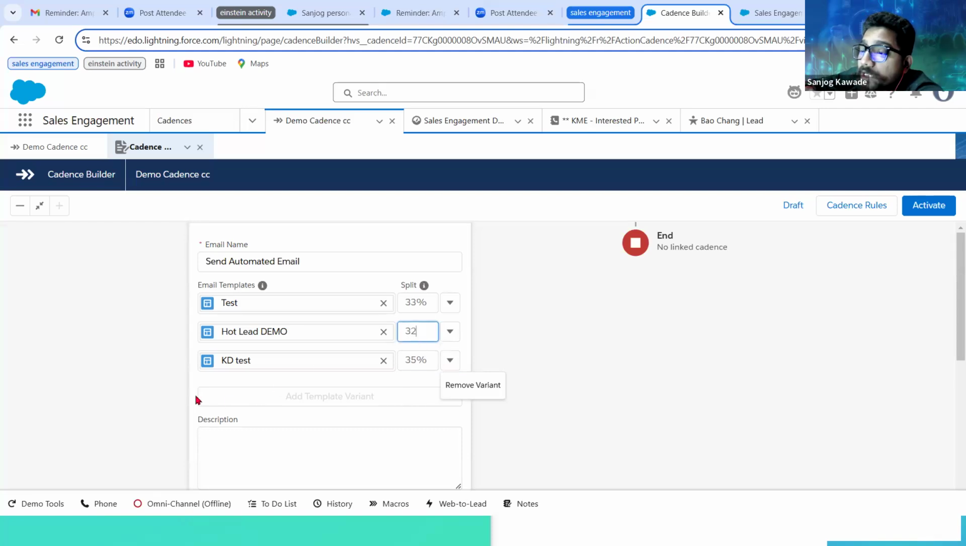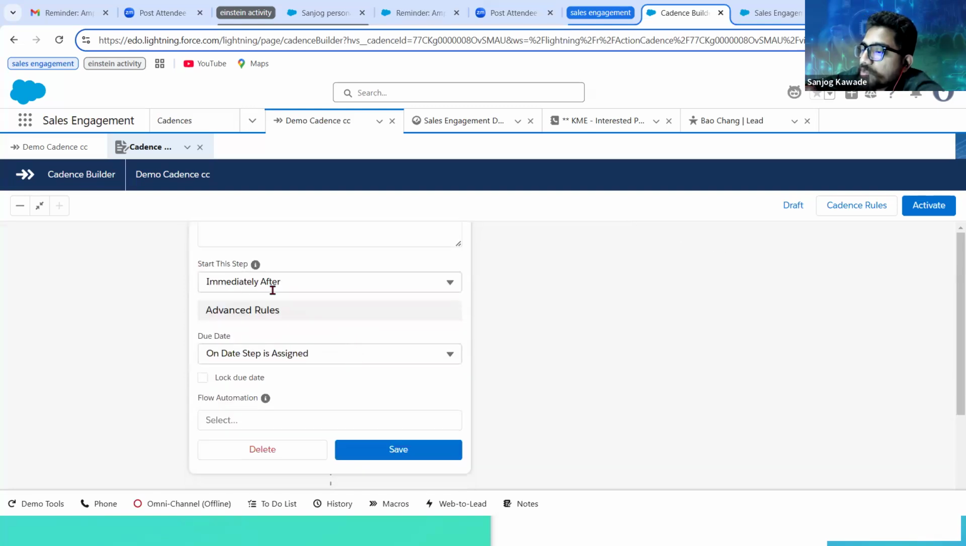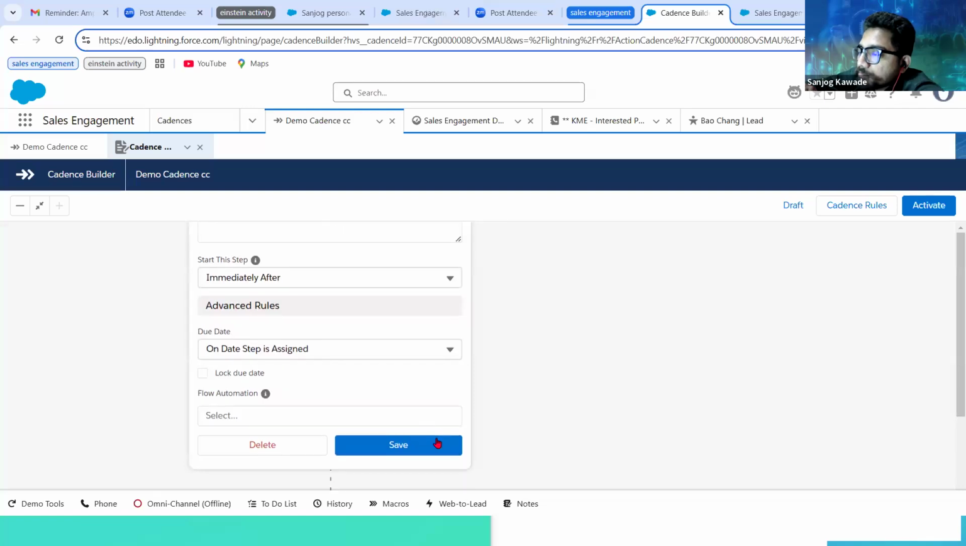And this will let you know what is the open rate of the different email content that you send, and based on that you can decide which email template works best for you and carry on with that template. And in future probably you won't need these three email variations. This step also happens immediately after the previous step.